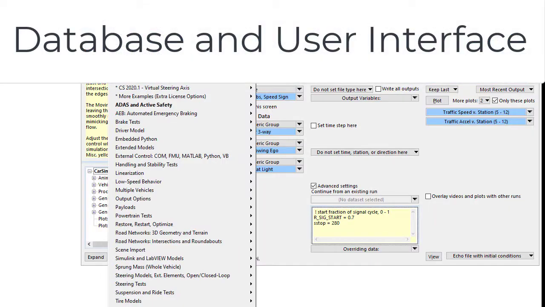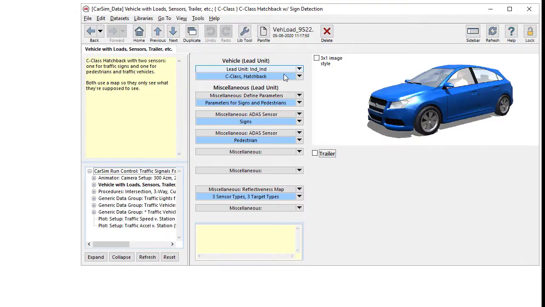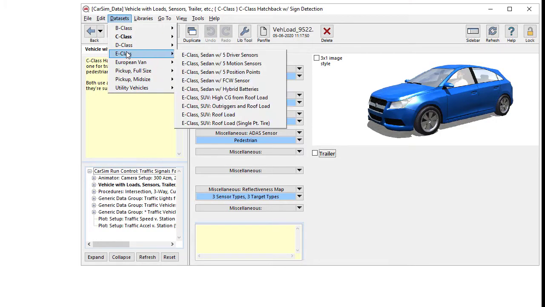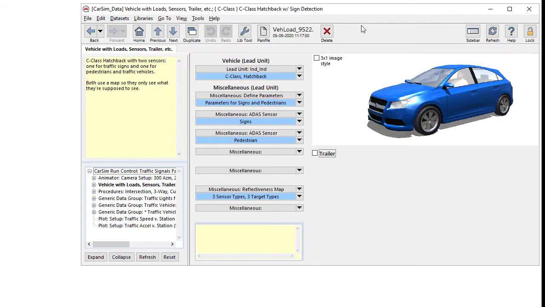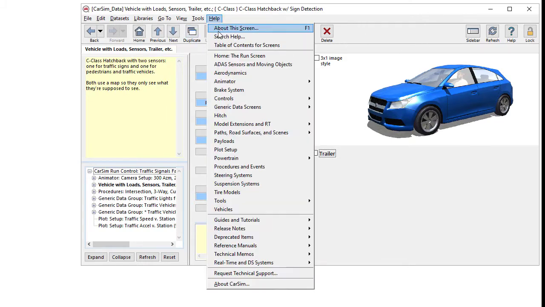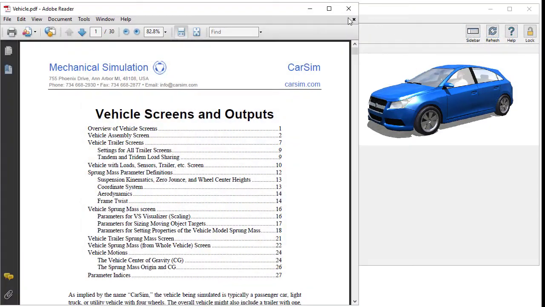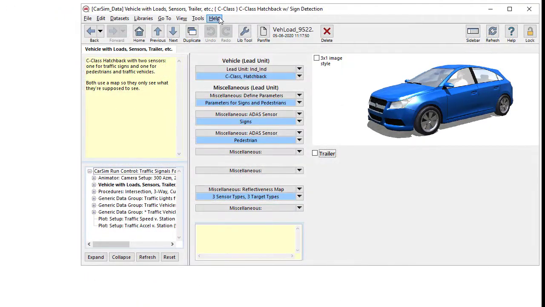CarSim comes with a database that has hundreds of simulations. Every guy on this menu is a simulation that has already been run. We have about 40 vehicle datasets in here that are based on about 10 unique vehicle configurations. CarSim has extensive documentation, that's the help menu, and every screen has a help button. There are about 140 documents.